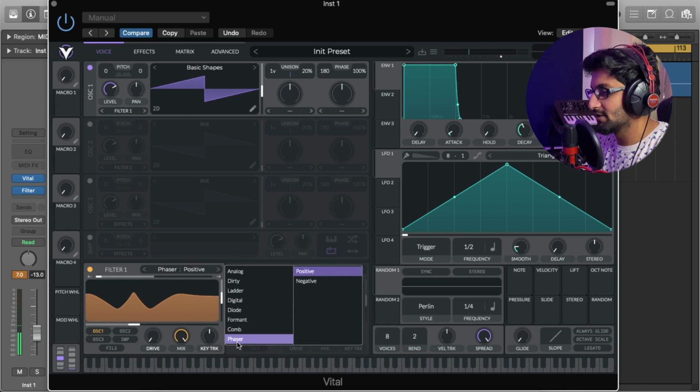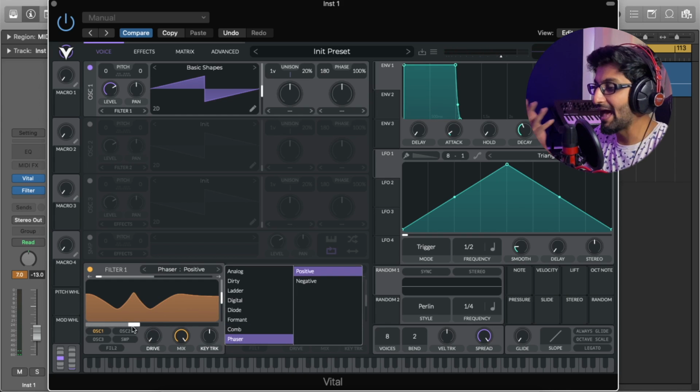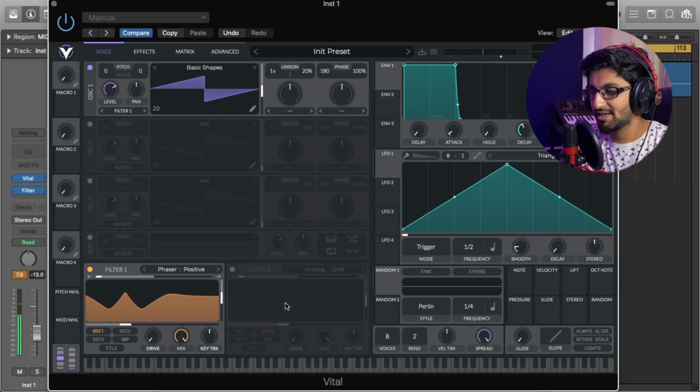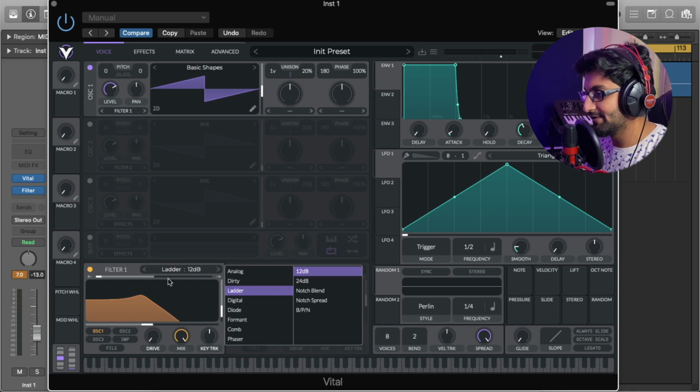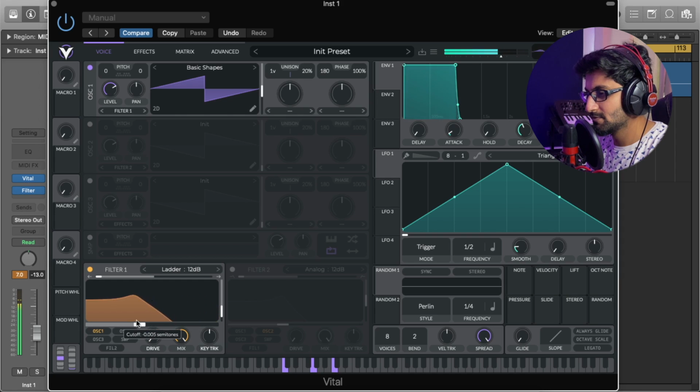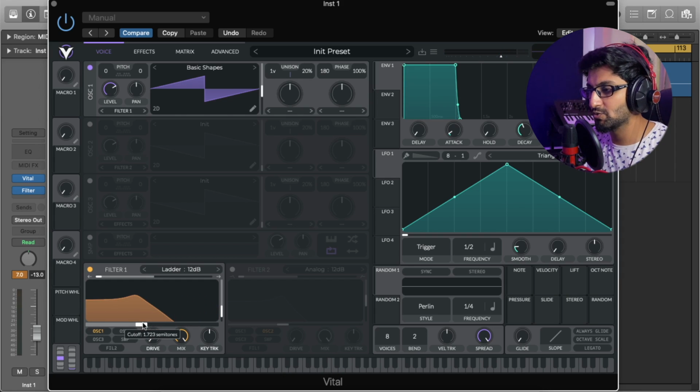Let's look at the phaser, and essentially it acts like a phaser. So it's interesting how you can essentially automate the cutoff and create a phaser sound without using a phaser plugin. So let's look at the ladder filter, and it essentially is a step-by-step downward slope. And not all synthesizers will have this kind of filter, but it's interesting to have.